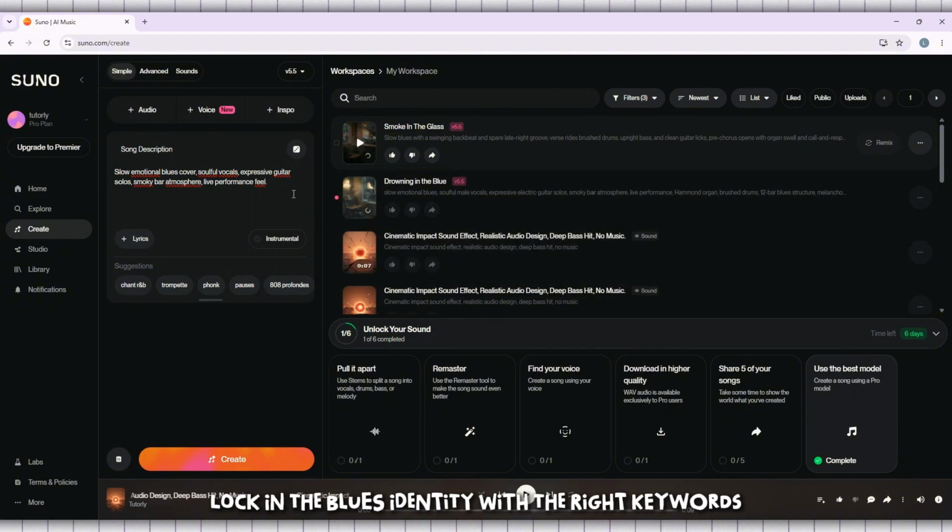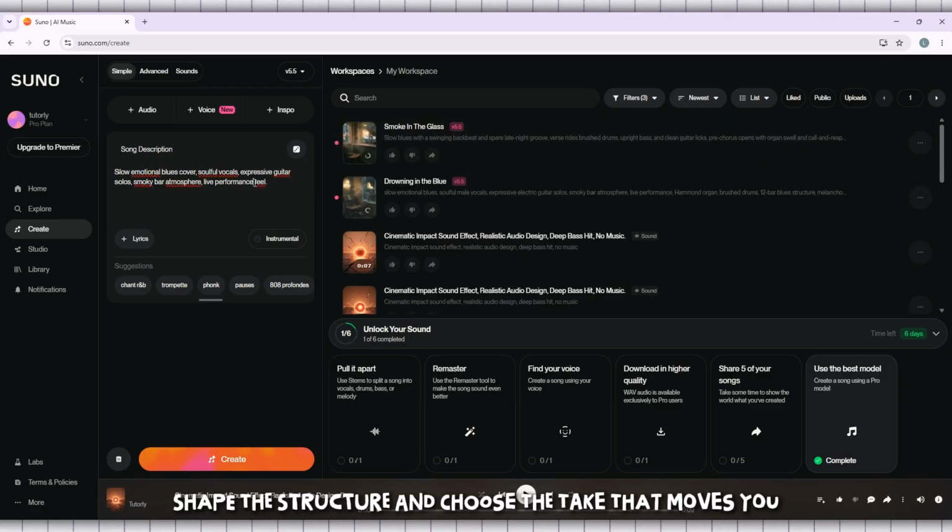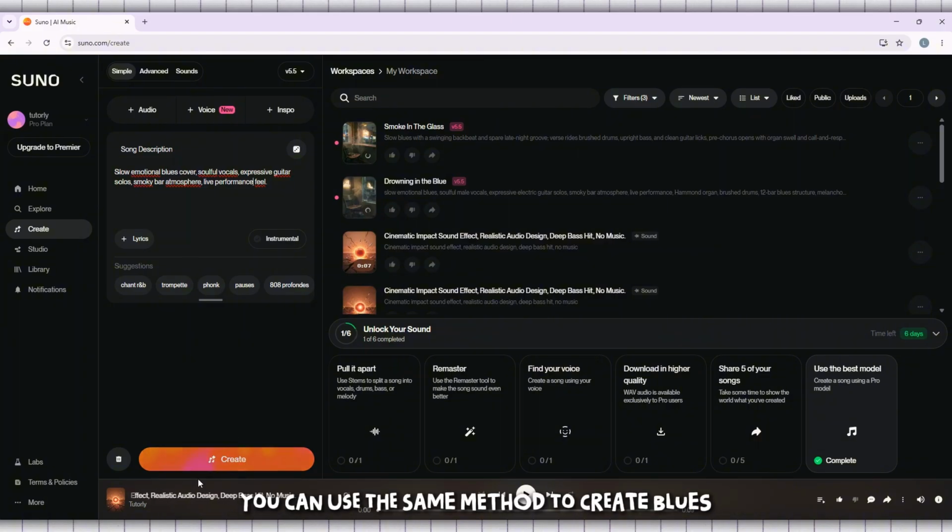That's it. Describe the feel, lock in the blues identity with the right keywords, shape the structure, and choose the take that moves you. Once you get comfortable with this process, you can use the same method to create blues-inspired versions of different moods, from sad and soulful to gritty, vintage, and live performance style.